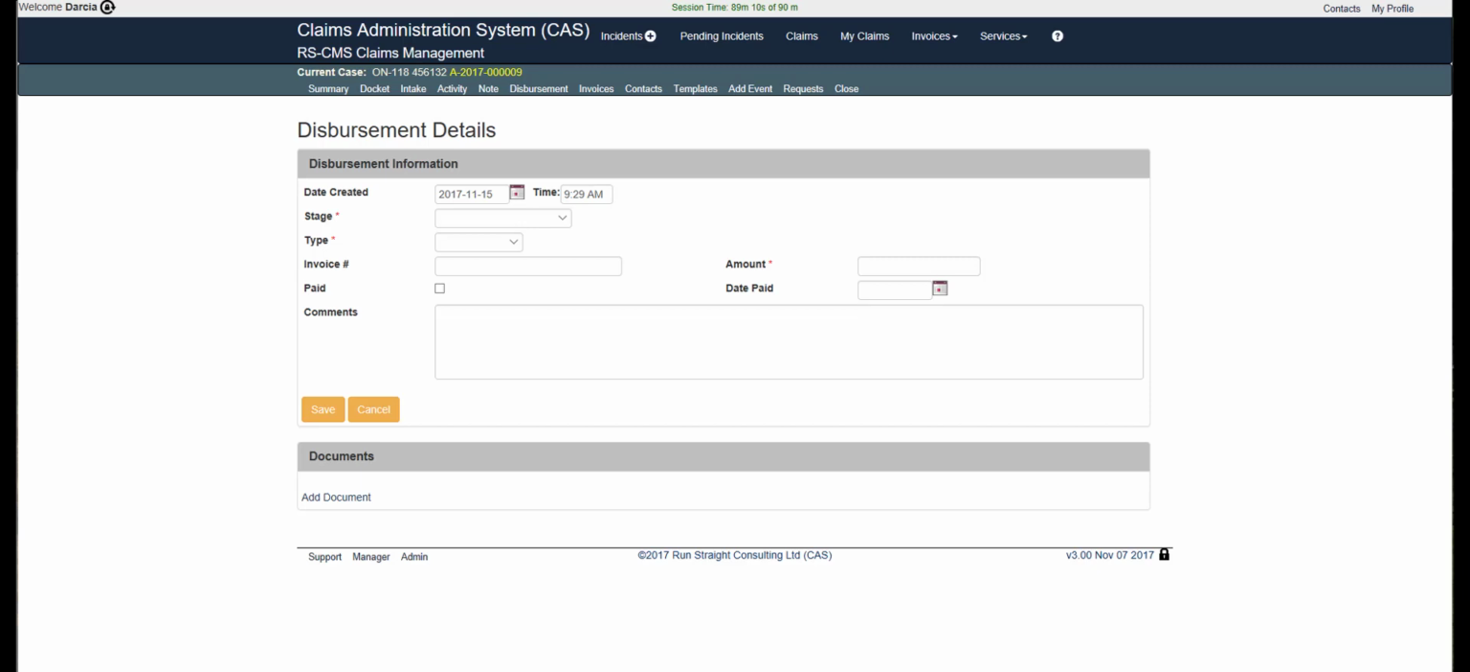RS-CMS's disbursement module can be used to track the details of any purchases and costs associated with a case file, while our invoicing module can be used to track accounts payable, receivables, tax rates, write-offs, and adjustments. RS-CMS enables users to track an unlimited number of case-related disbursements.